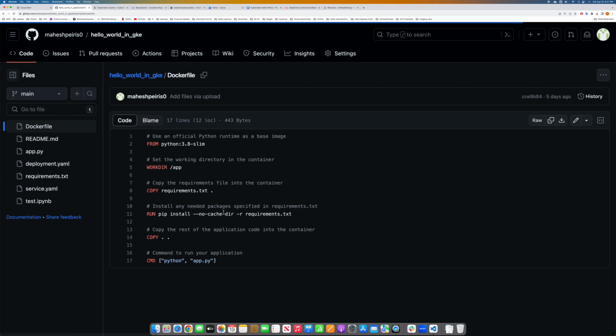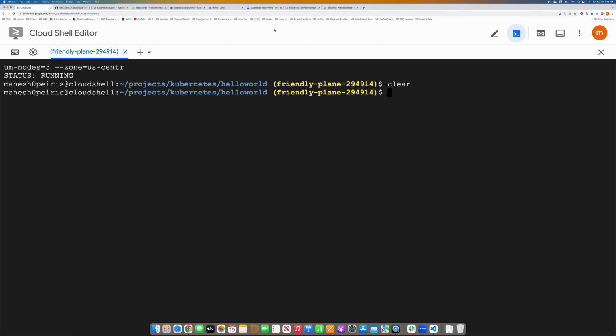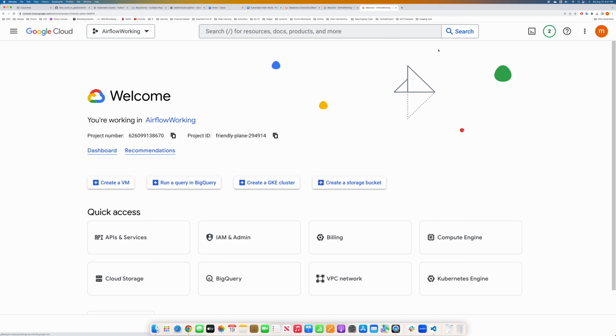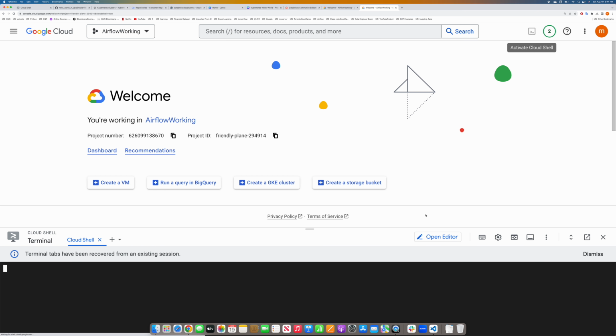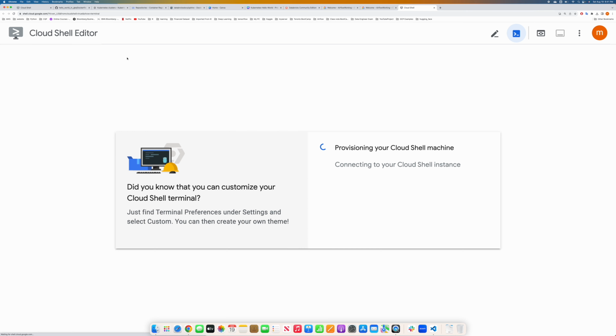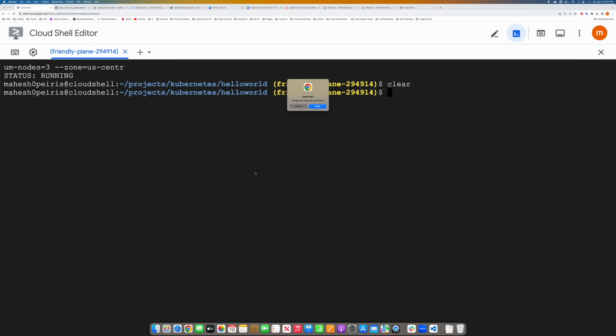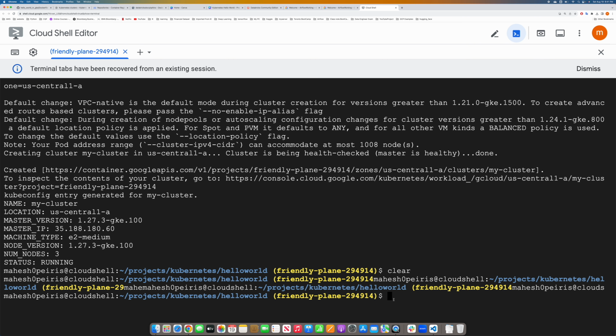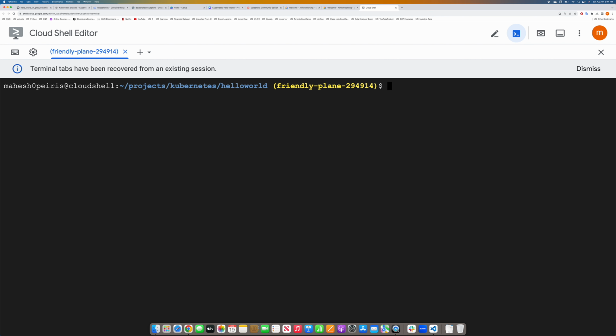Before we start, let's open our Cloud Shell editor. If you want to launch the Cloud Shell editor in Google, you can click here, and it automatically activates a new Cloud Shell editor, and then you can make it bigger from here. I can leave that and open a new one. I'm going to say clear again, so all the information is gone.